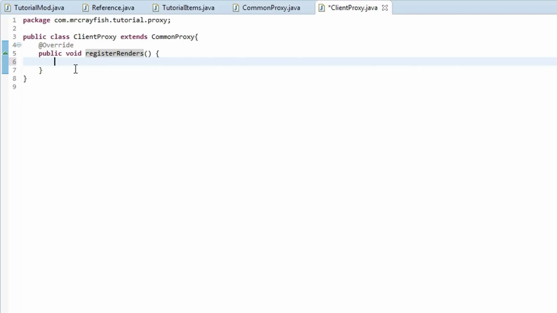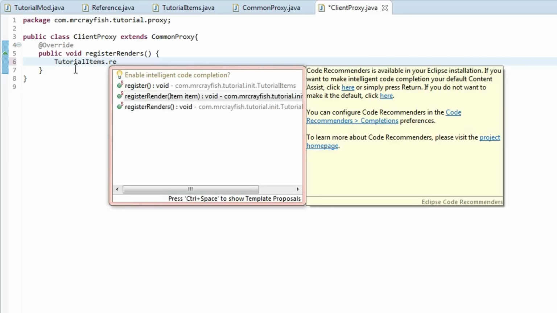Now inside of this registerRenders inside the ClientProxy, we're going to type in TutorialItems dot registerRenders. I'm getting confused with my own mod.